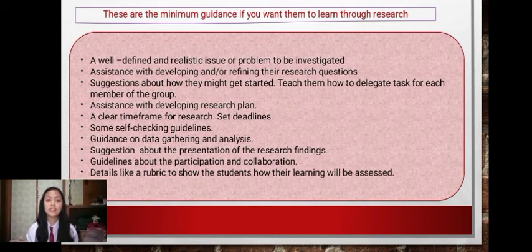So 6 is some self-checking guidelines so that they can monitor their progress. 7 is the guidance on data gathering and data analysis. So 8 is the suggestions about the presentation of the research findings. Dapat na to i-insist sa ang mga students nga i-develop ang ilang research report as they gather information and interpret it rather than leaving it all until the research is complete.